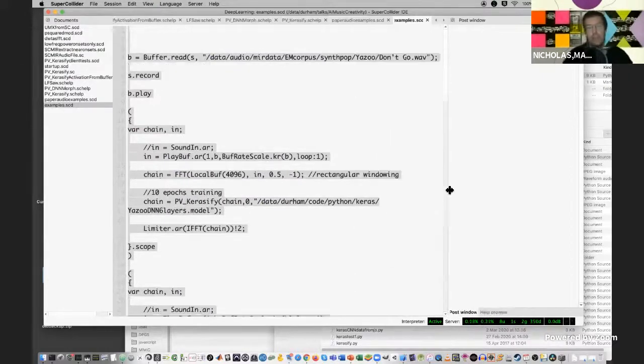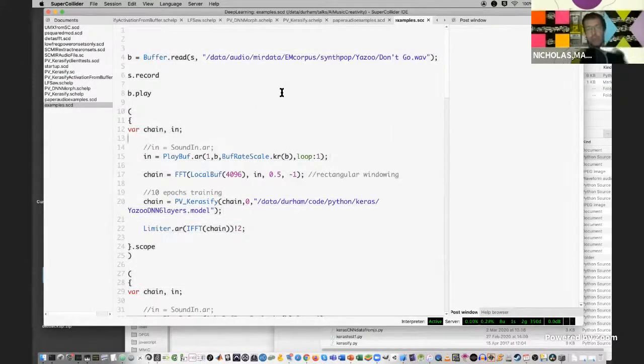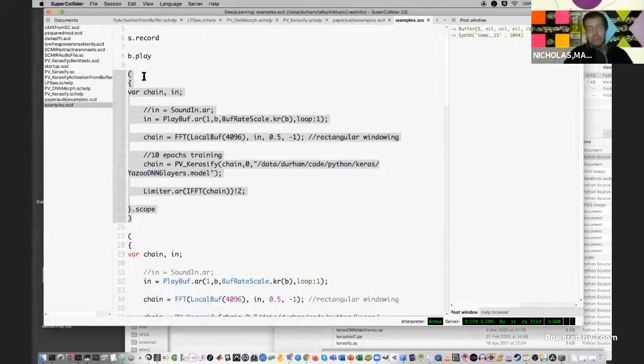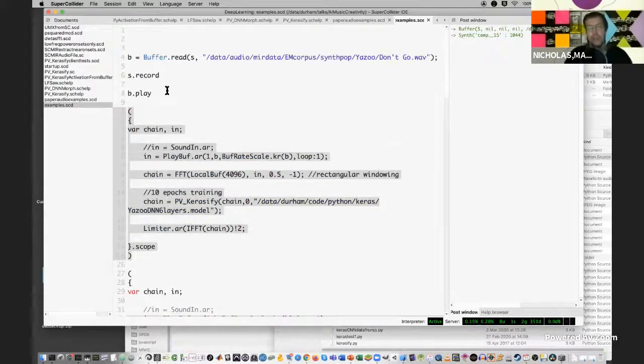What I've done is I've trained up with Keras an autoencoder on Yazoo's track Don't Go. We'll try playing a bit of that track just to prove it exists. I don't know if you really heard it or not, but I'll just keep going anyway. So that's the source.